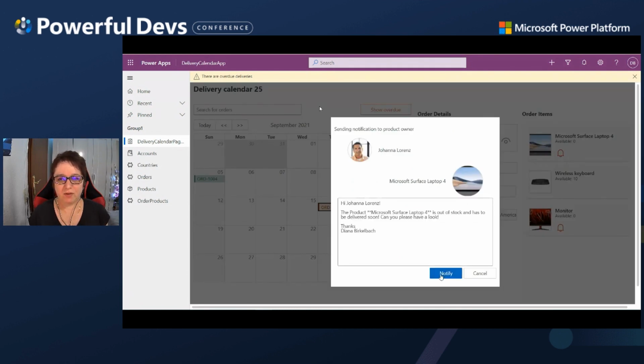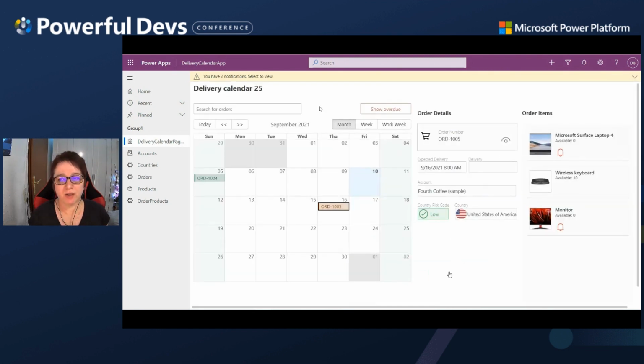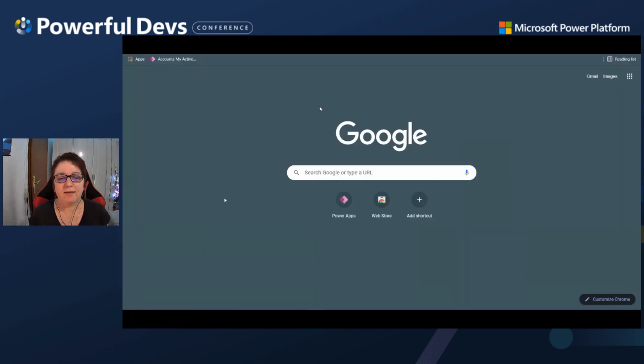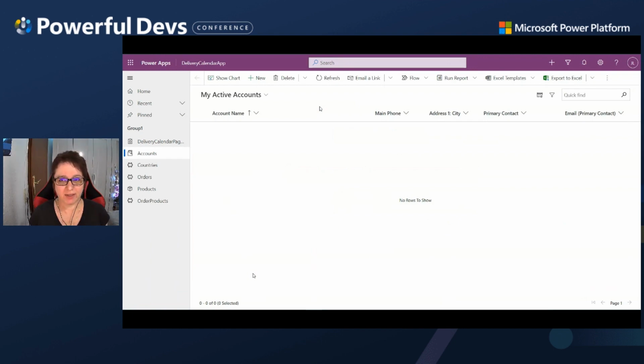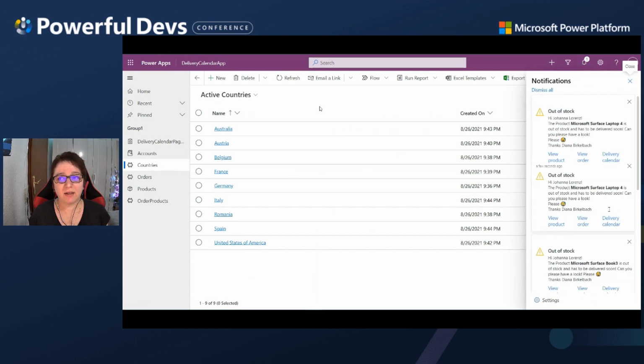So you'll see here, I have not only the product owner shown, but also the pictures. I could use a connector to show that. So you can change the text before you send a notification, and you notify. You get a notification that you've sent it. And let's suppose I'm the product owner now, and I'm starting the application. And I'm going to get a notification.